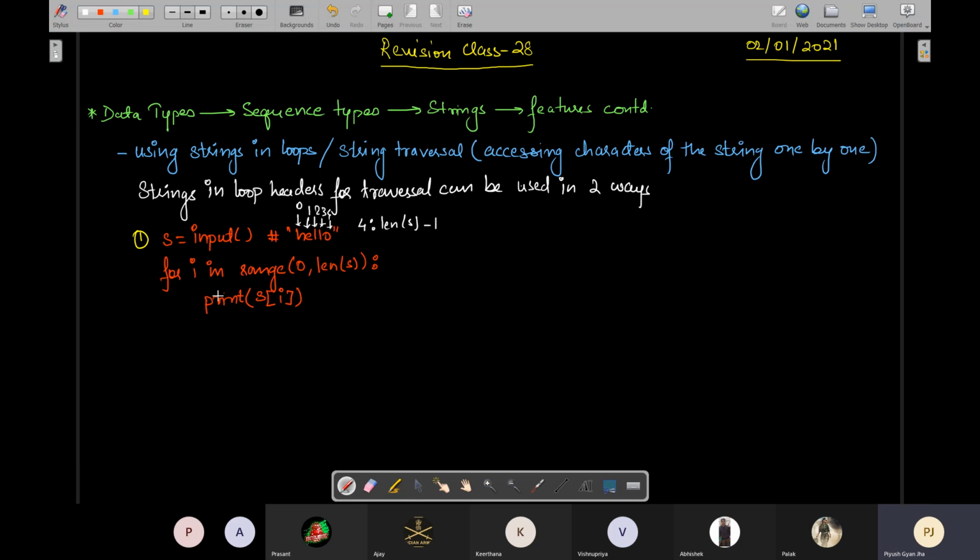we have seen that this is the first way. The second way of traversal is you will use same होगा, s is equals to input, let's say यहाँ भी तुमने input में hello ही दिया, user provided hello, and then in the loop header this time, instead of using range, that is extraction based on the index position, you will directly write for i in, not range, you will directly write the identifier of the string, ठीक है, s, and then you will print i.